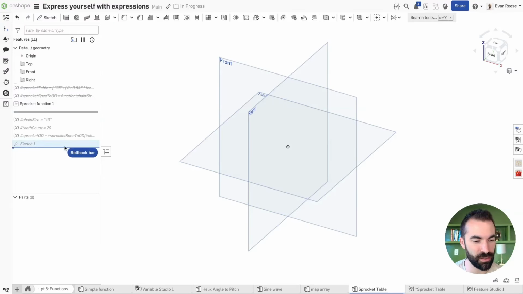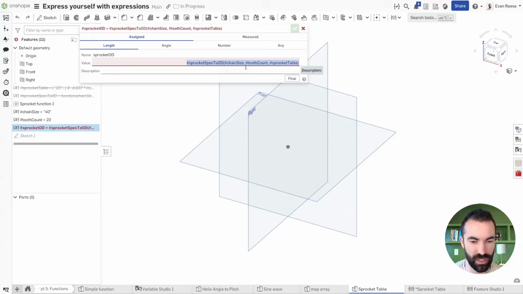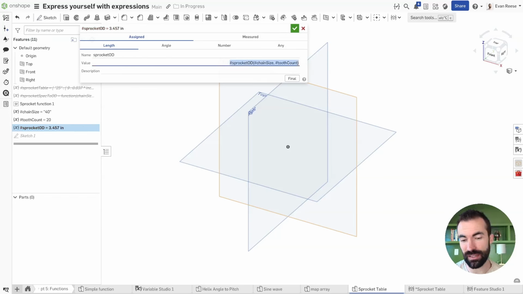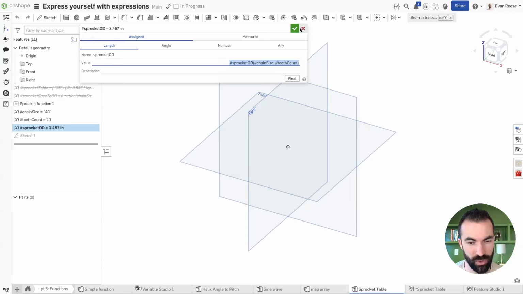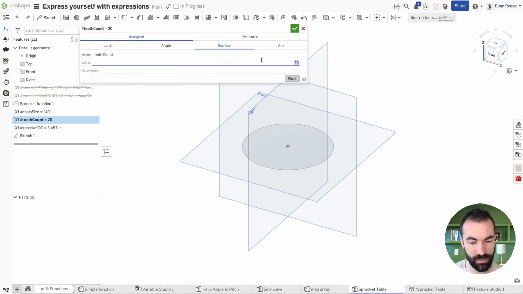All right, and let's see. We just need to use the actual sprocket function, which was just called sprocketOD. And we actually don't need the table anymore. I had that as an argument in the other one because the table itself was an input, but the table is in the feature, so we don't need it. Cool. I think that works.